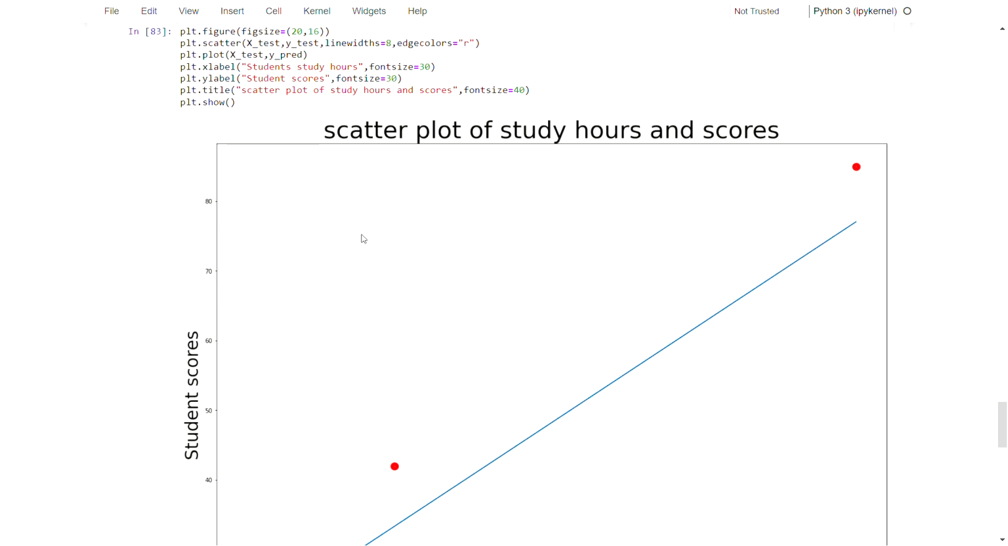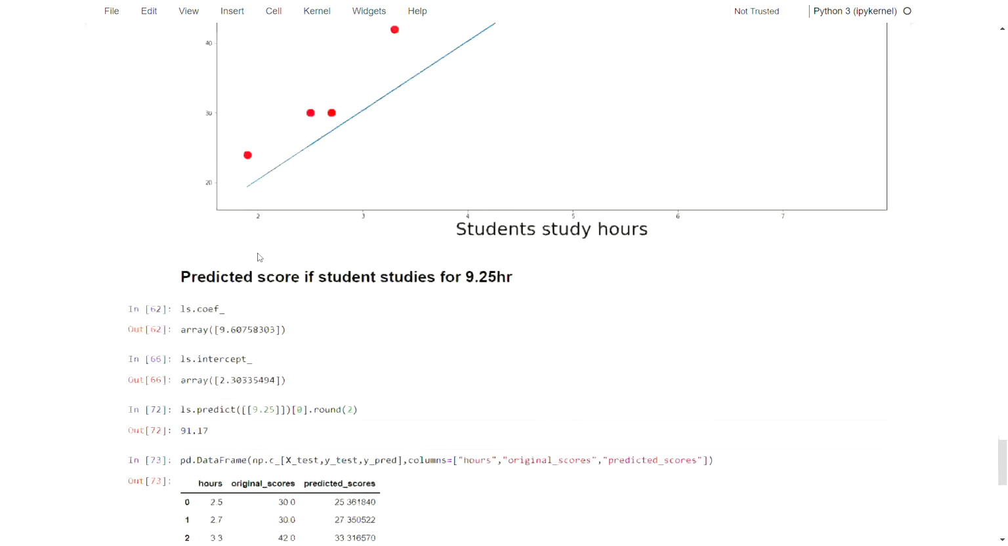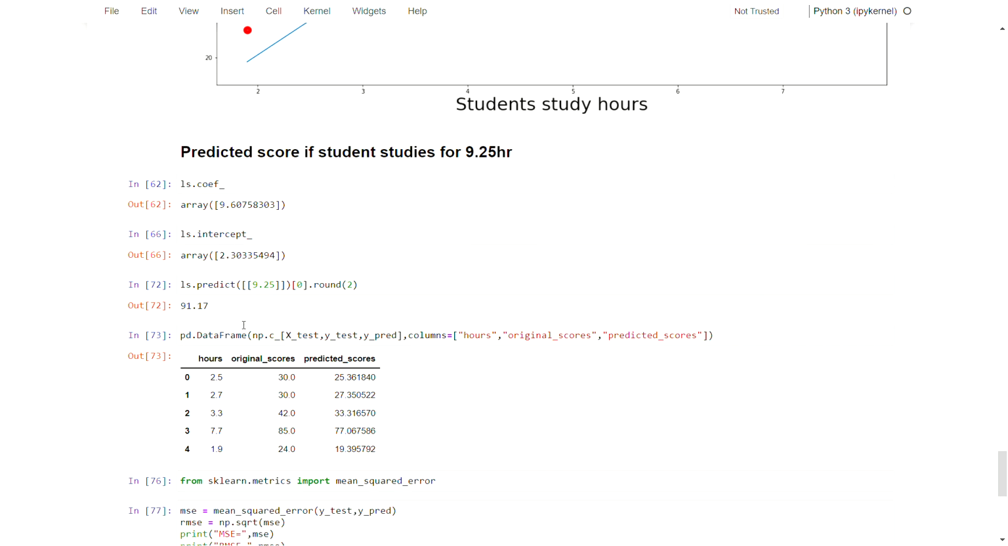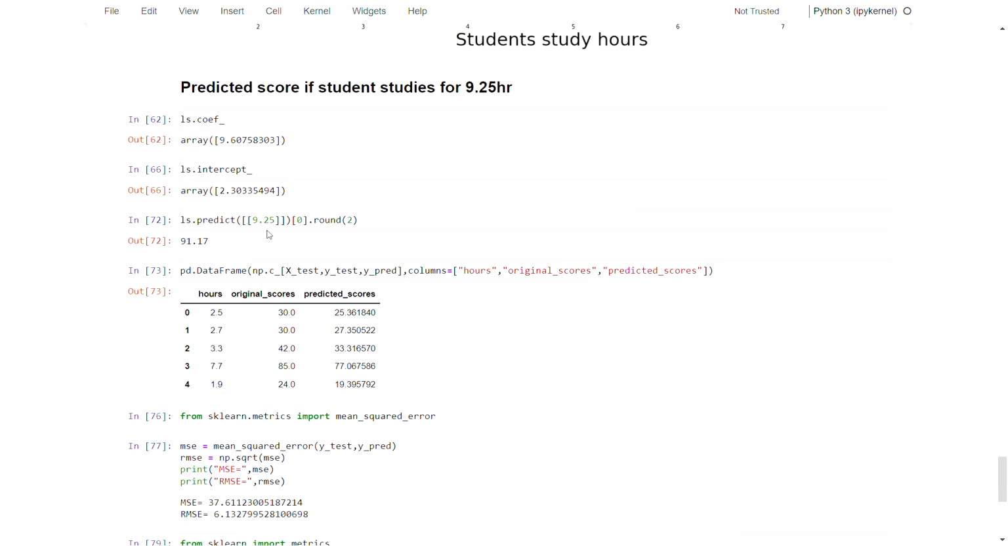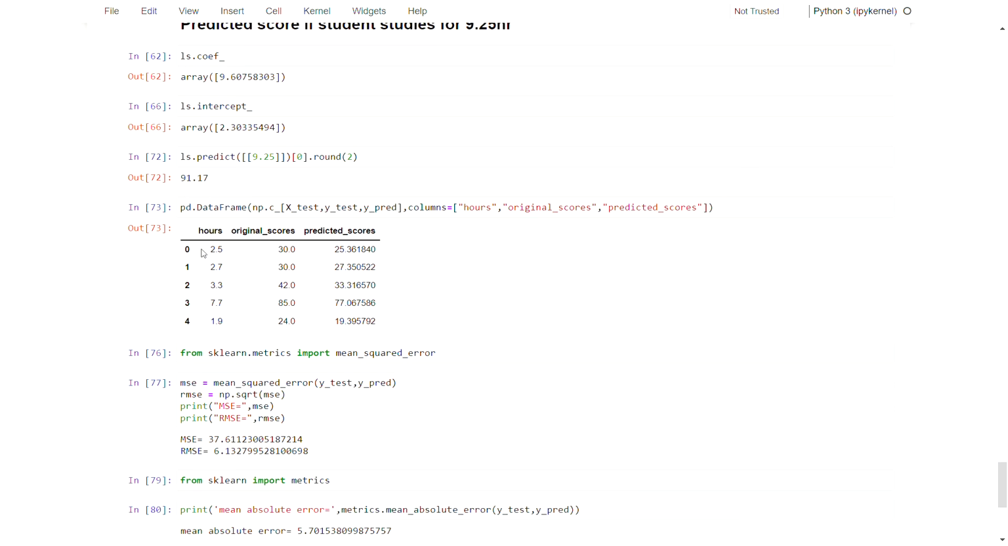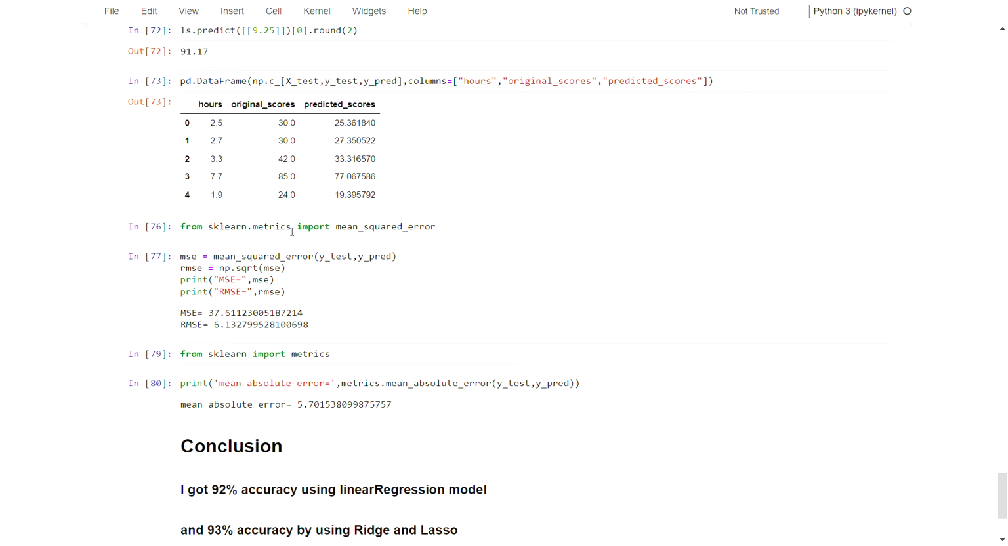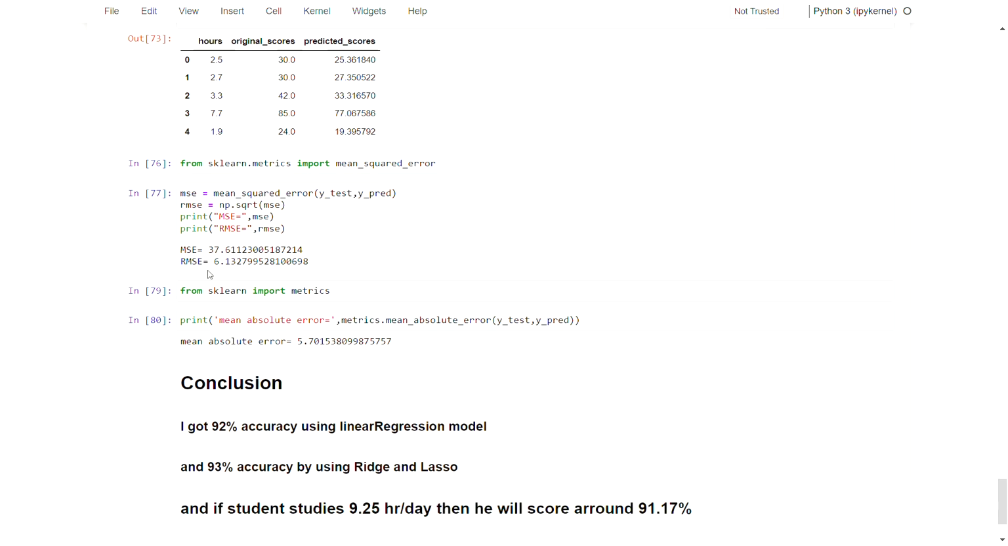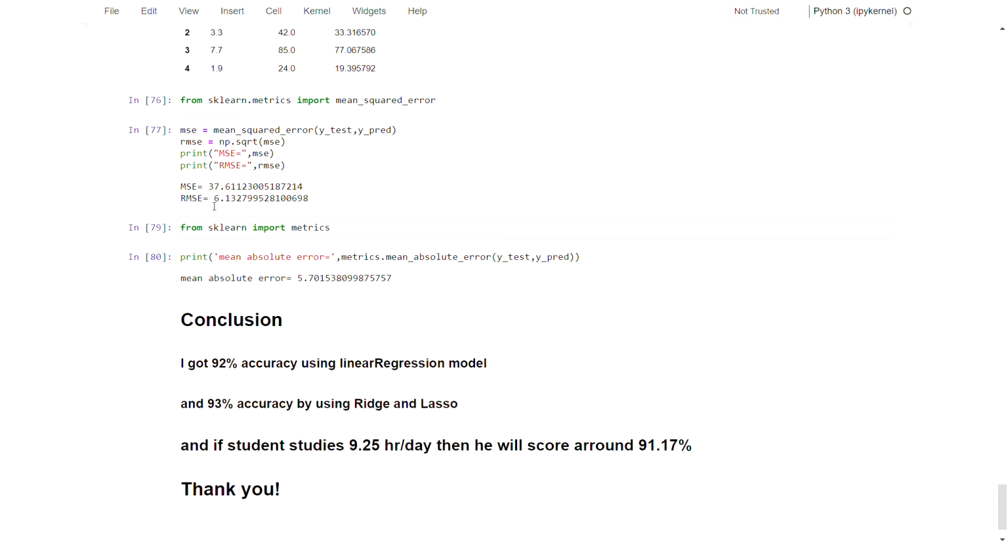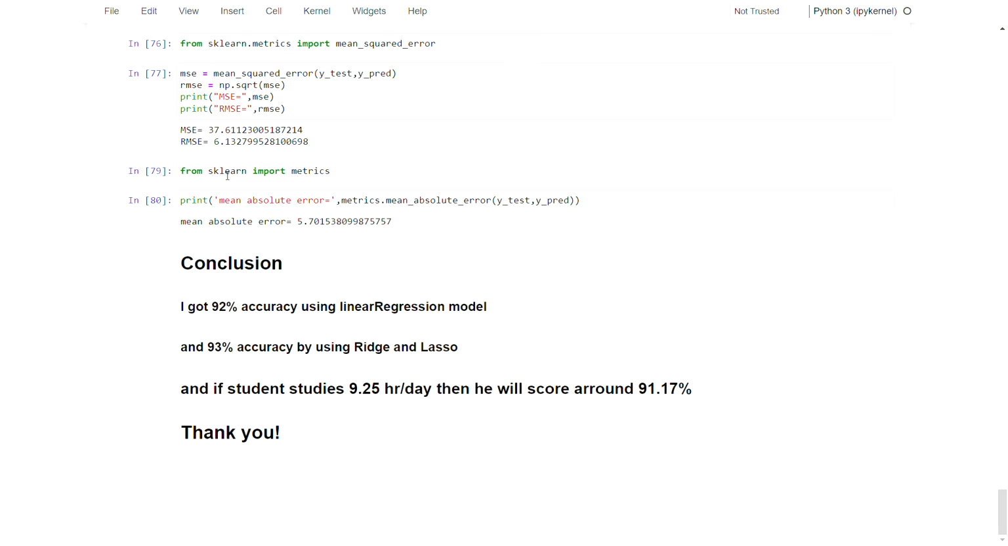Here is also a scatter plot, and then I found the coefficient and intercept, and then predicted the value if the student studies around 9.25 hours per day, and he will get marks around 91.17%. Lastly, this is quite a good result, and this is my model building of the machine learning algorithm. I also found the root mean square error and mean square error, and this is quite a good result. Lastly, we have the conclusion, and thank you so much.